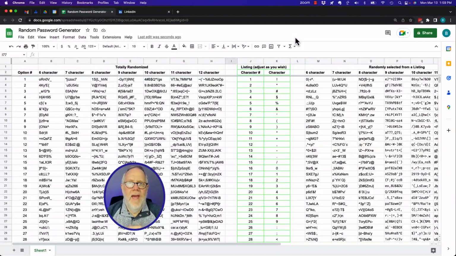I had someone ask me, how can I create 12 random passwords, all of them being 12 characters in length? And I thought this would be a really good little challenge. So let me show you what I did to help this person solve this problem.